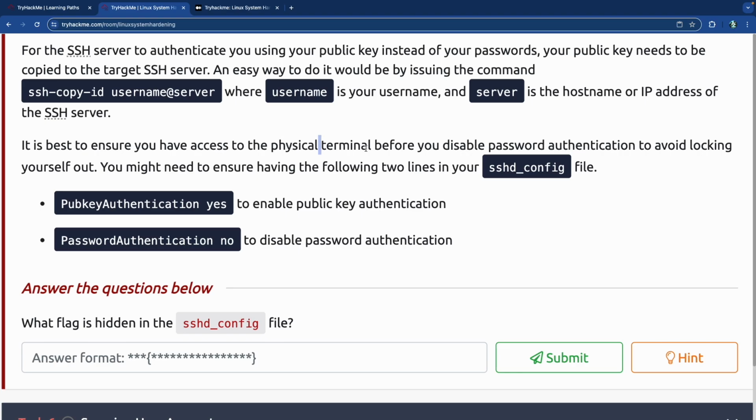And you need to just make sure that in a best case scenario and an ideal scenario, you want to be able to have access to the physical terminal before you disable the password authentication to avoid locking yourself out. And you need to ensure having the following 2 lines in the sshd_config file, which is PubkeyAuthentication yes and PasswordAuthentication no, to disable the password authentication, and then PubkeyAuthentication would be to enable the public key authentication. So very, very simple.